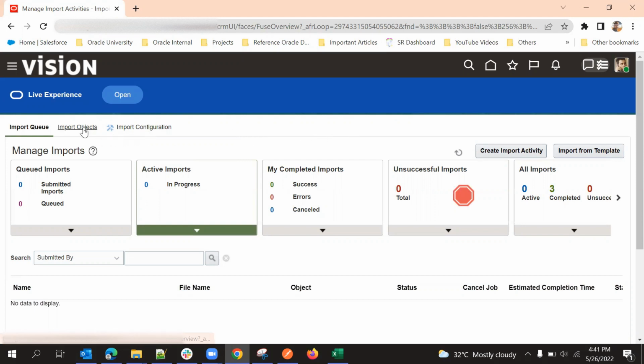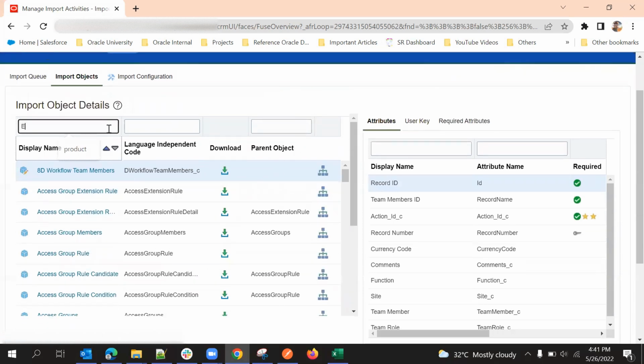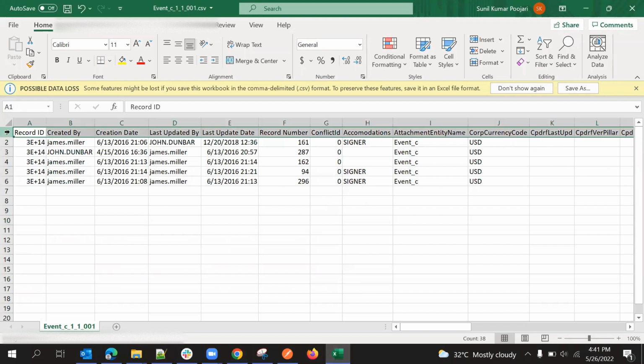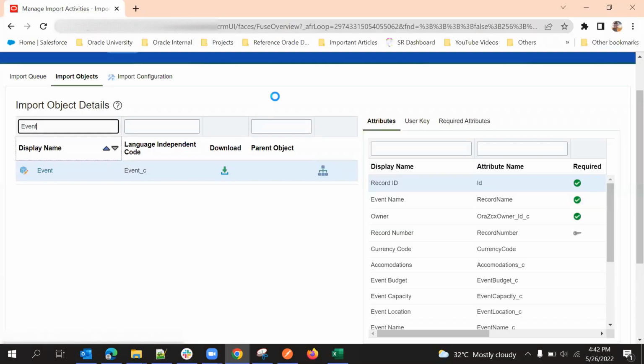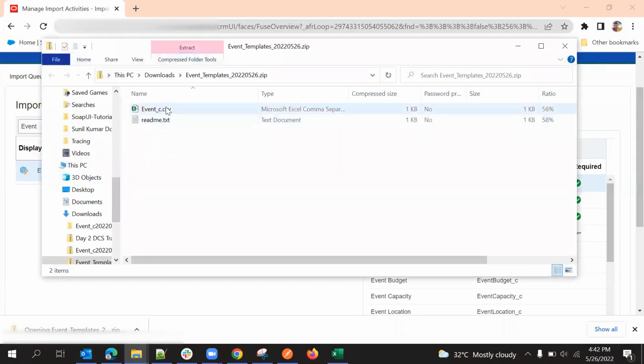So for that, what we can do is go to this import object. From here we can get the template for a particular object. So if we go to import objects and search for the event object, in export object, whatever you are seeing in the header, those are display names. These are not the API names or backend names. But we'll see the difference in the import management template. So we have this option to download a template file for the event object. I'll download it and I'll open it.